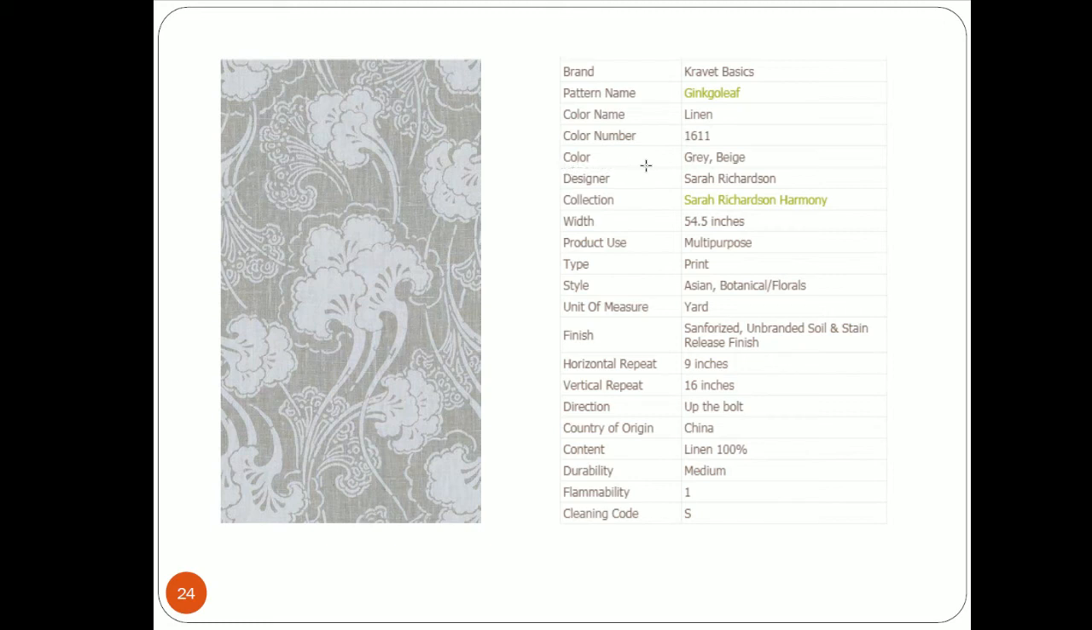This is the family, gray beige, that this falls under. So that helps designers because it helps us narrow our search. So I'm looking for a gray beige pattern, right? I could even say by Sarah Richardson. So Kravet has a lot of collections by popular designers. Sarah Richardson is one of those HGTV designers, and so she has her own collection. So this is from her collection.